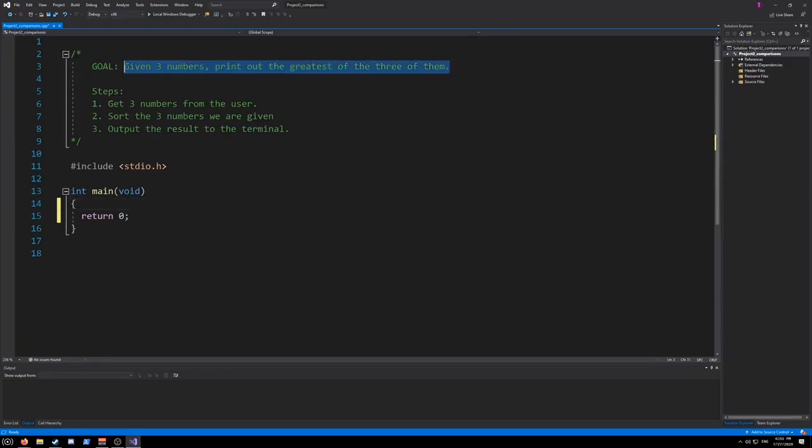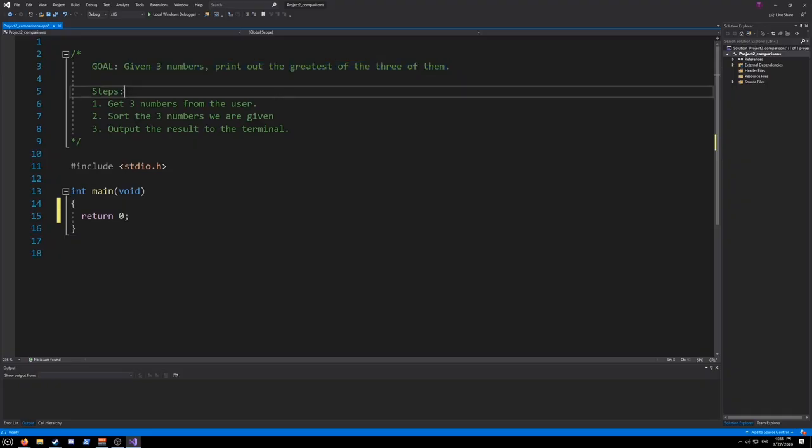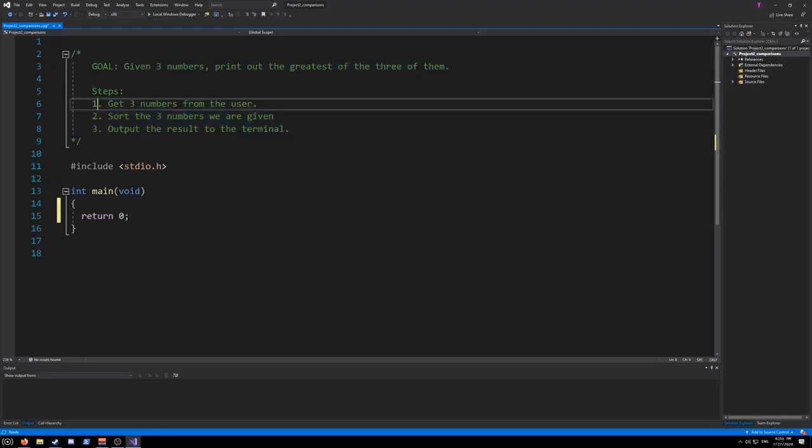Given 3 numbers, print out the greatest of the 3 of them. Specifically, we're going to get 3 integers, so not floating points and not characters or anything else. I've broken this down into a set of 3 steps before we get started here. Step 1 is going to be get the 3 numbers from the user. Step 2 is going to be sort the 3 numbers we are given. And step 3 is going to be output the result to the terminal.